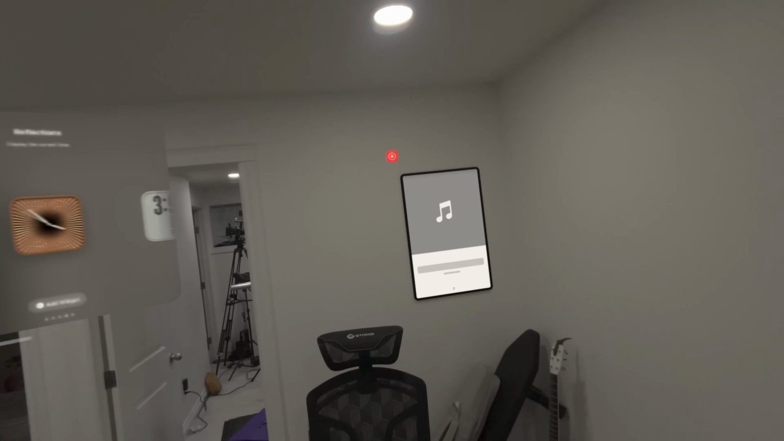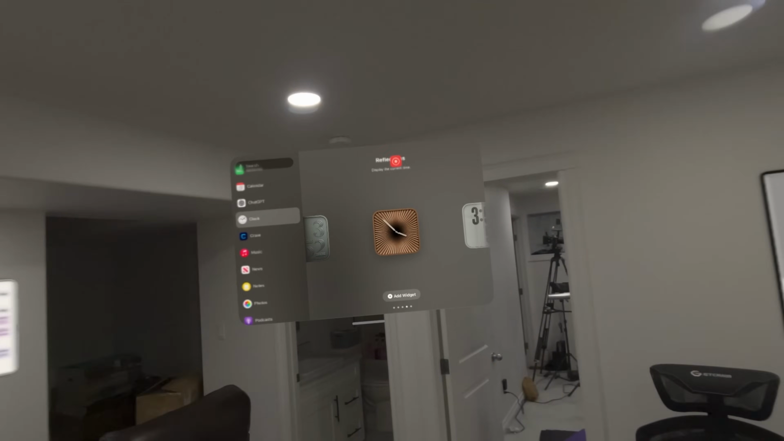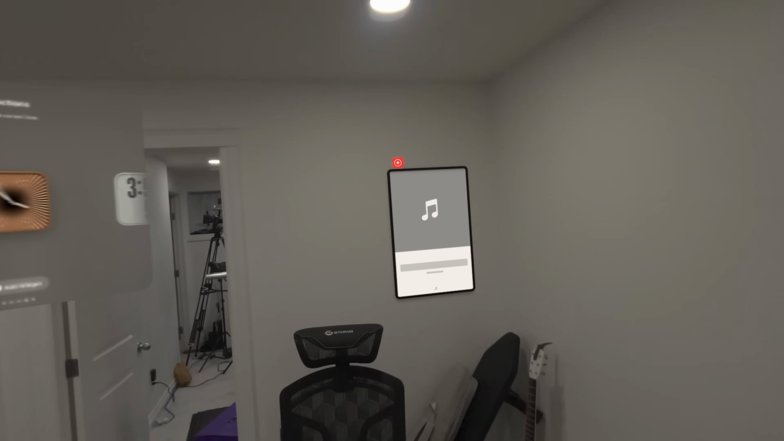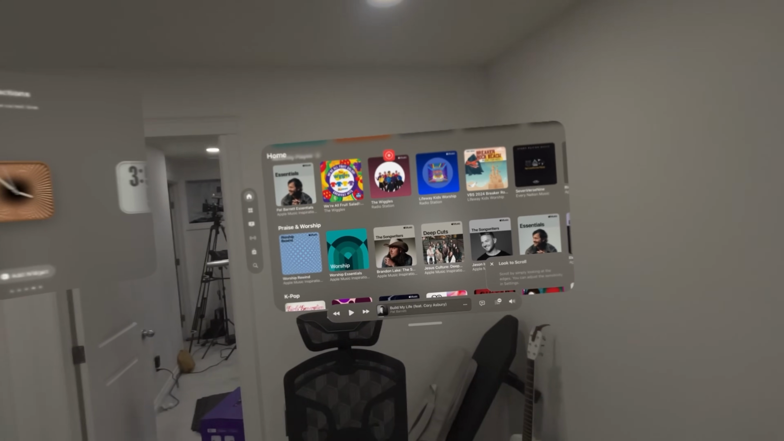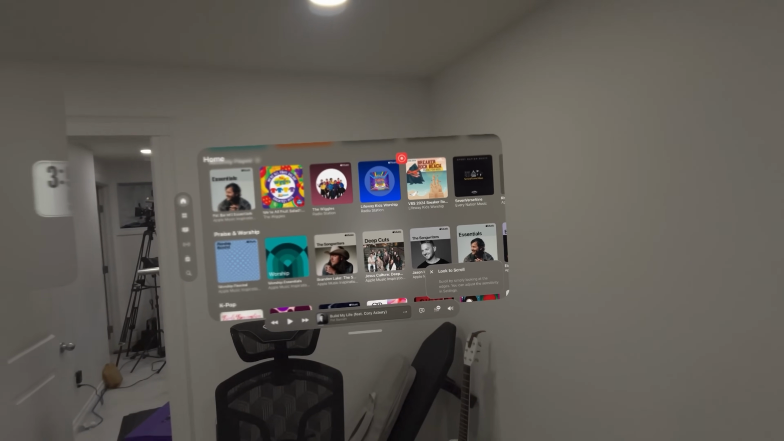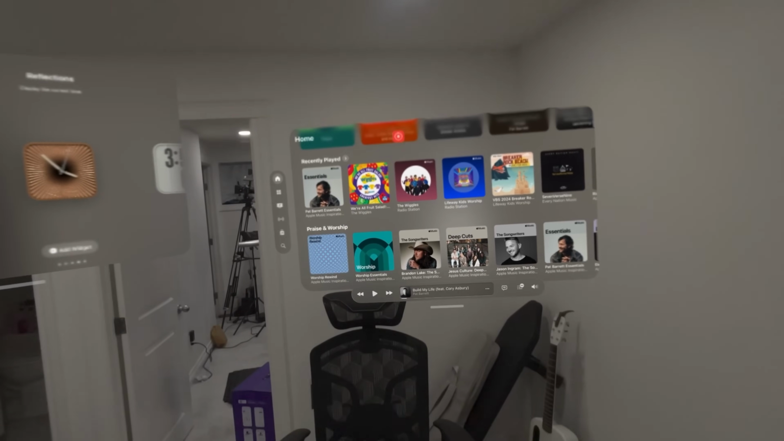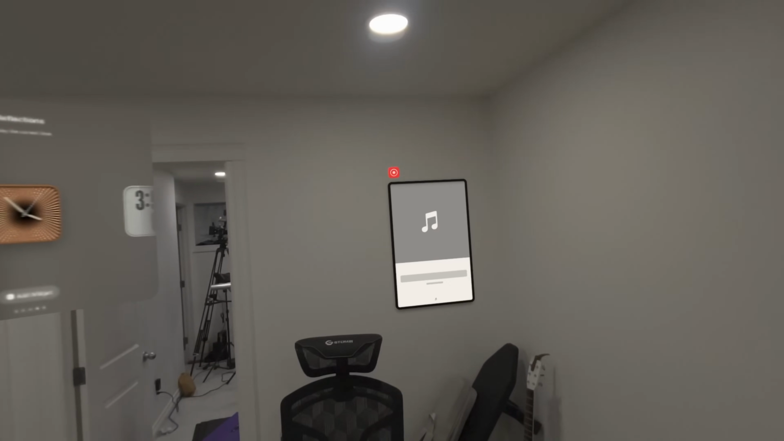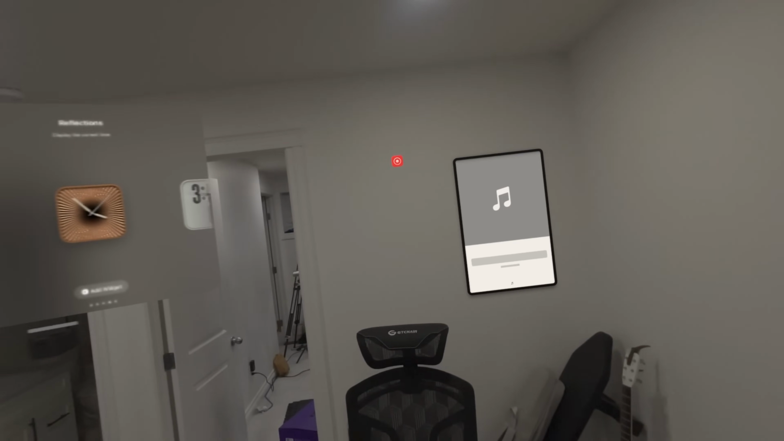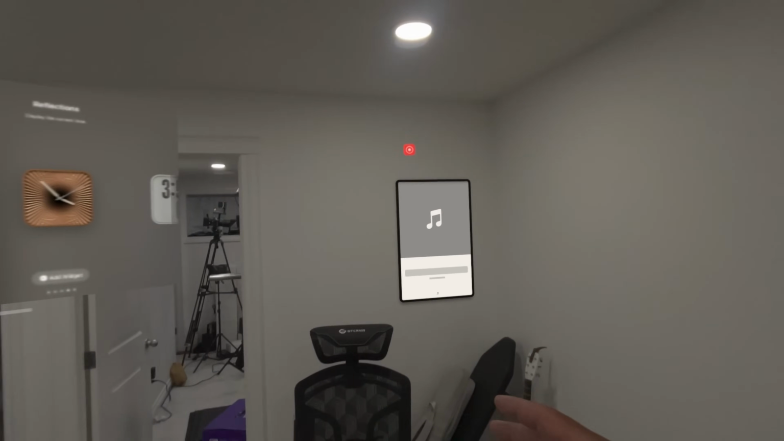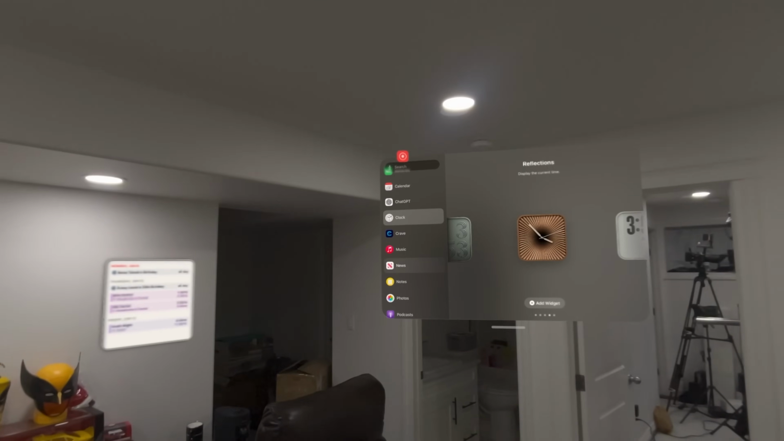Now the music somewhat is not functioning right now for some reason. Let's say I click it like so, and it doesn't come up there for whatever reason. But anyways, at least you can have it. Once it does work, it'll come up on that.